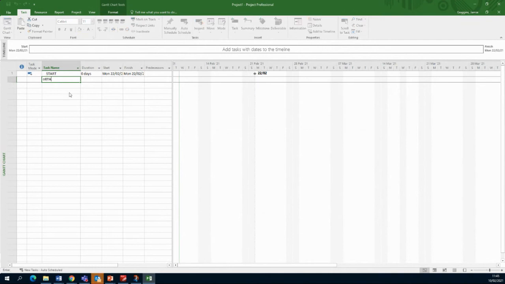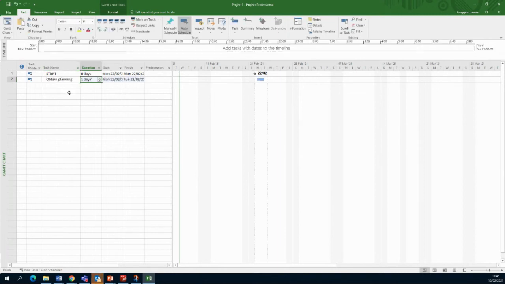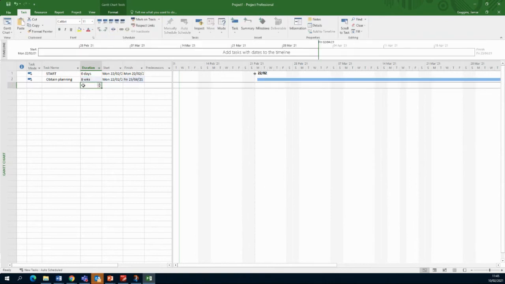Okay, so I'm going to just put some things in. Obtain planning. Okay, so I'm going to say that's going to take 8 weeks. So see how it has a question mark again because it says 1 day because it's kind of just saying, well, that's an estimate. Well, I'm going to say that it's going to take 8 weeks. So it automatically puts in days because that's what I have set in my options. But if I want to say 8 weeks for planning, I just type in 8 weeks and it shortcuts it to 8 weeks.